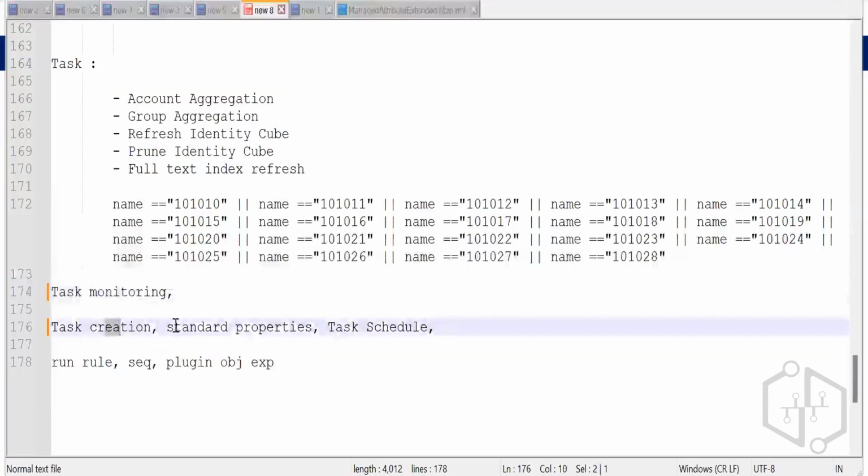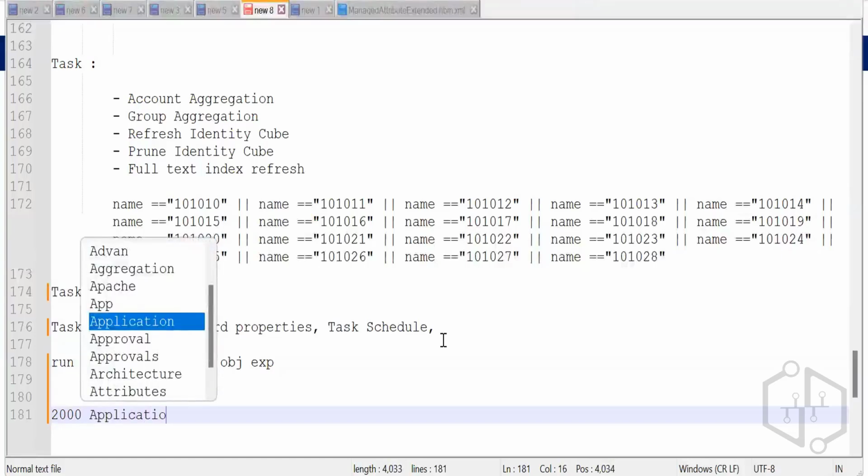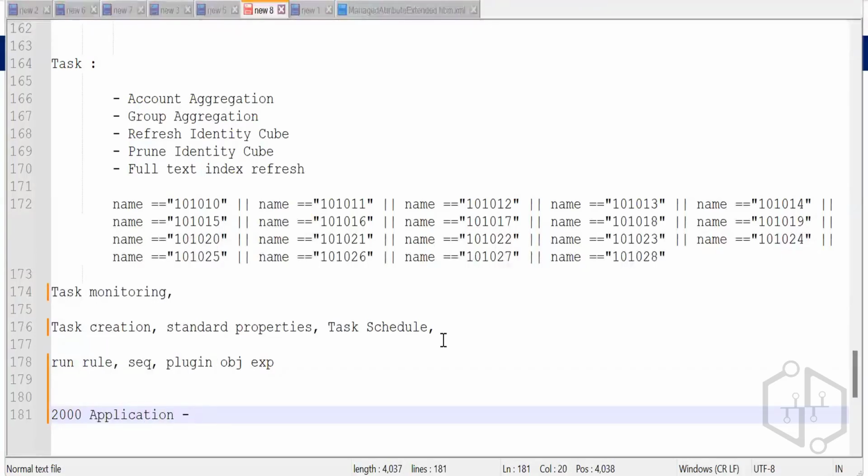Task monitoring, creation, standard task schedule, that's done. Okay, I'll give you one scenario. Just think and let me know. We have 2000 applications, so 4,000 tasks will be there: account aggregation and group aggregation tasks. Now you want to schedule all 4,000 tasks. Hypothetically, your business requirement is that all 4,000 tasks need to be executed on a daily basis. So what will you do?